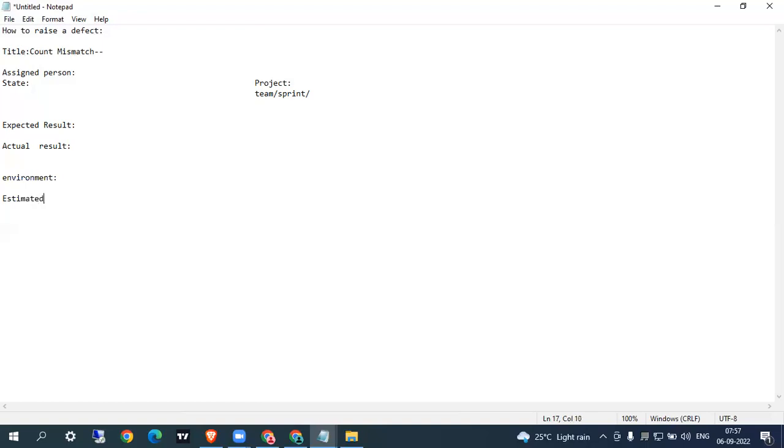Then the estimated hours. You will generally estimate how much time it might take to solve the bug, based on your experience, and you will just give it. But that is not the final one. Because you think this is a small bug and you assign some 4 hours, but when the discussions go on, it might turn out that fixing this will take 10 hours. So again you will change these columns.